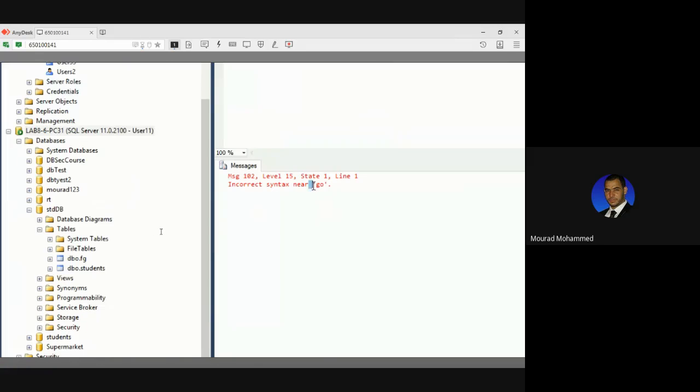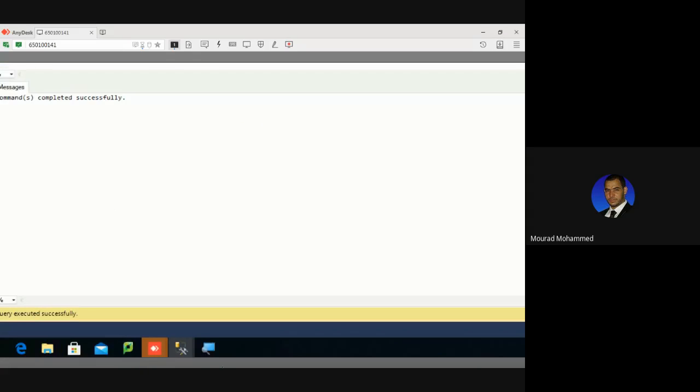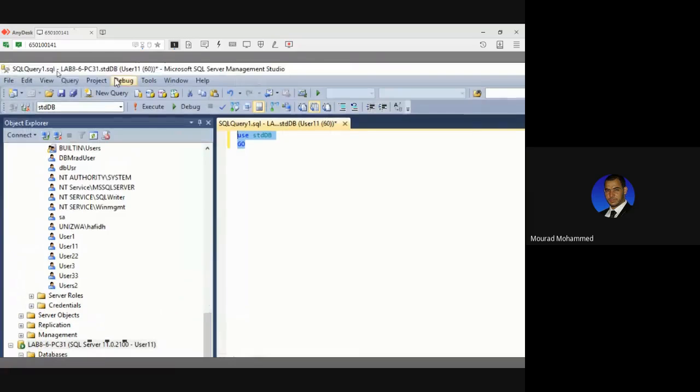No, I have an error. There is no error actually. CDB. Yes, successfully done. So the database has been changed here. Immediately after this specification, all the tasks are going to be done on the SCDB.